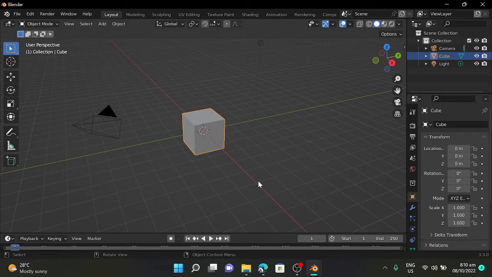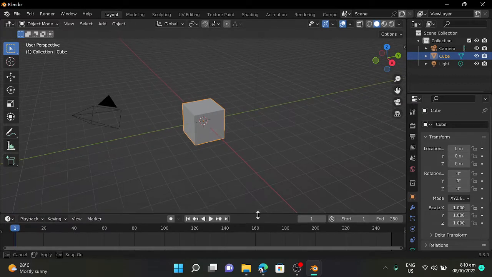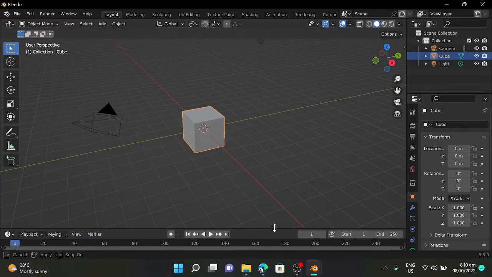We have the default Blender. The default Blender comprises five windows. First is the info window. Here is the info window, the 3D window, the outliner window, and the properties window. We have here the timeline. You can move it, you can resize, you can drag.